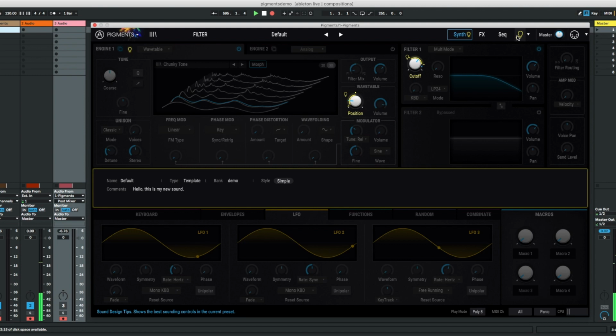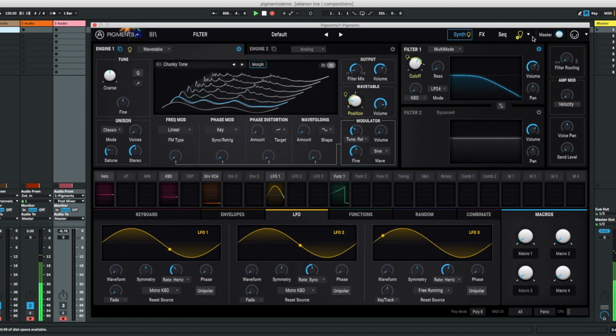So there you go. In the middle, you can see name, default, type template, bank, demo, style, simple, comments: Hello, this is my new sound. And so you can put in some commentary. Pretty cool if you're someone who puts together a lot of custom presets and distributes those on the internet. You can help people and educate them on the places where interesting things can happen in the sound. So it's very neat functionality there.